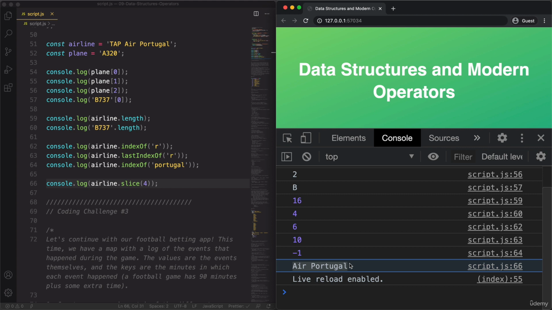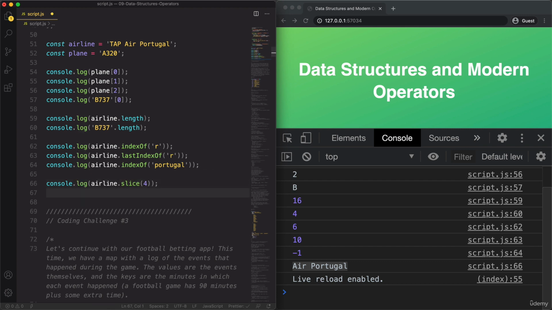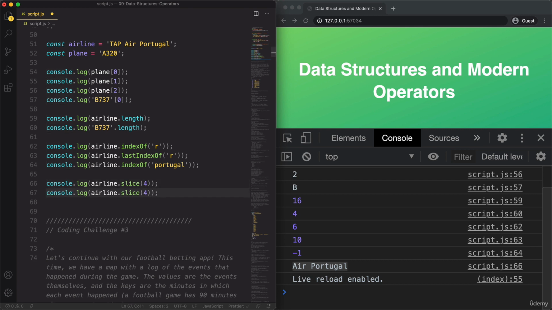Just keep that in mind. That's because it's actually impossible to mutate strings. They are primitives, right? So if we wanted to use this string now, we would have to store it first into some variable or some data structure. Okay, so this method here and all the other ones that we're going to talk about always return a new string. And so that's why we can then log that result to the console like this.